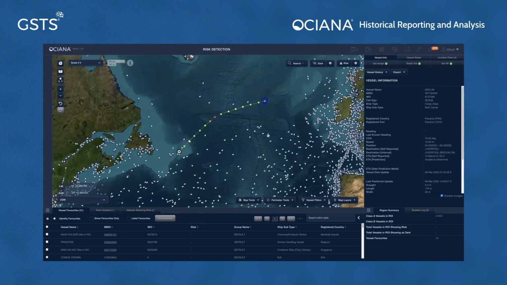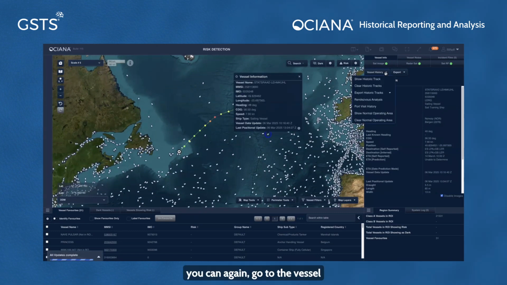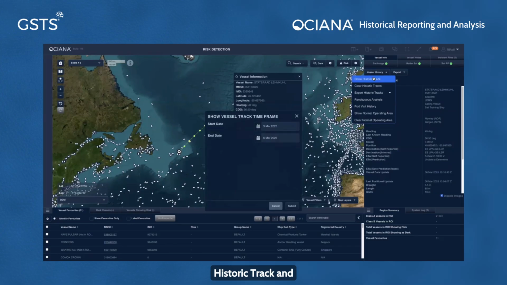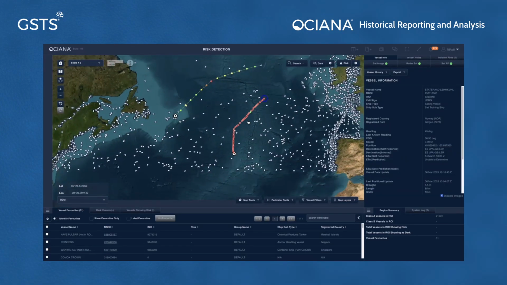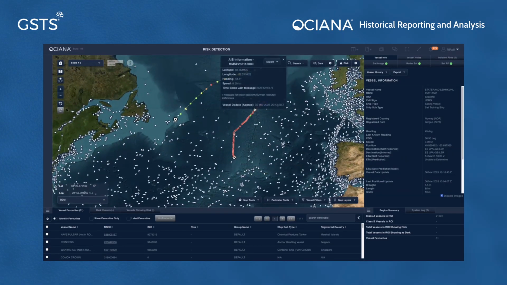That track is showing. If I click another vessel, you can again go to the vessel historic track and do a second one. I'll leave the default on 3 days. It calculates a new track. And you can see this one is a little bit higher density. Probably it was moving slower. You can see more red dots there. Now we have 2 vessel tracks.